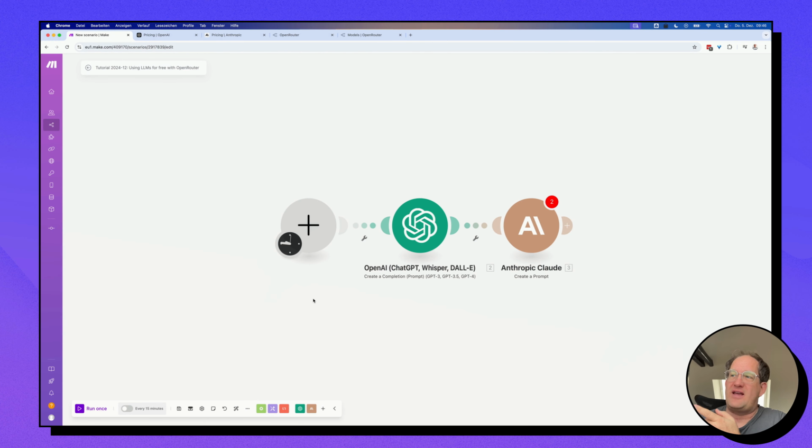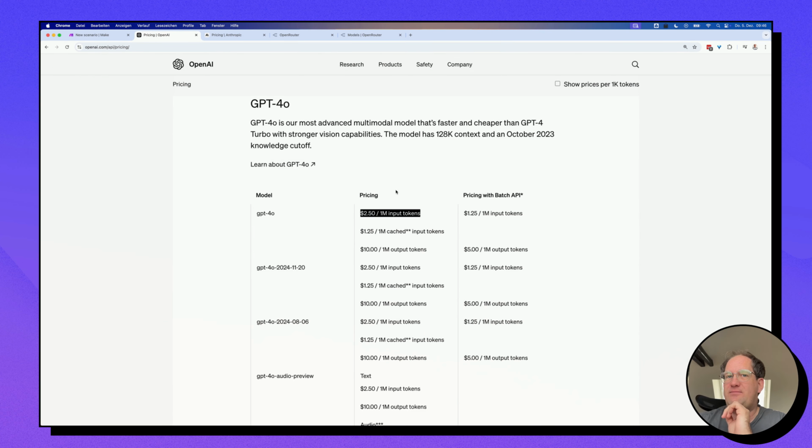So here I'm inside of a Make scenario and I'm using ChatGPT and I'm calling Claude, and each of these calls costs a little bit of money each time. And how much money exactly? Well, that depends on how much text you give into the prompt and how much you hand it back. That's called tokens. So the size of the prompt going in and going out.